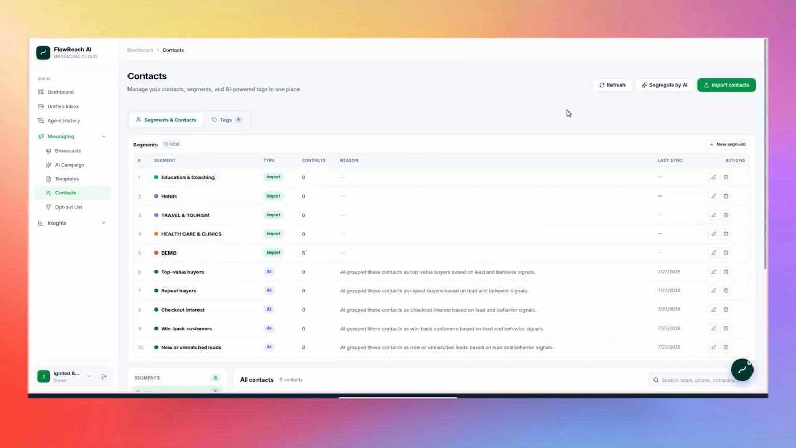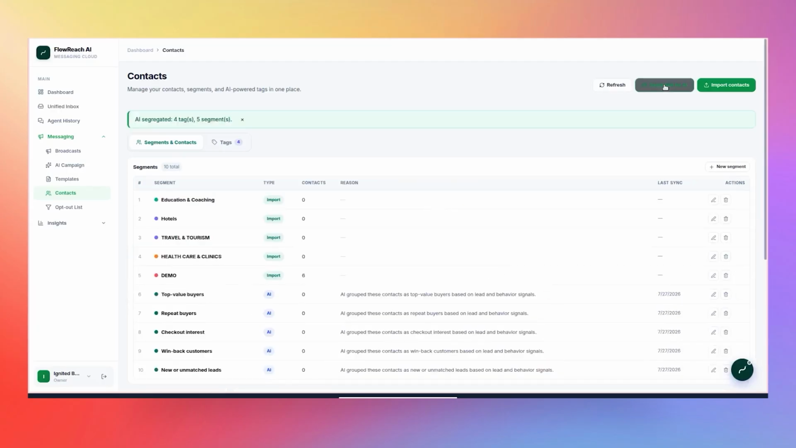A segment is a list you made. A tag is a label the AI stuck on. And unassigned is anyone in neither. Segregate by AI reads your contacts and proposes groups for you. Top value buyers, repeat buyers, people who show checkout interest, customers worth winning back, and new leads. It adds these lists. It never removes the ones you made yourself.